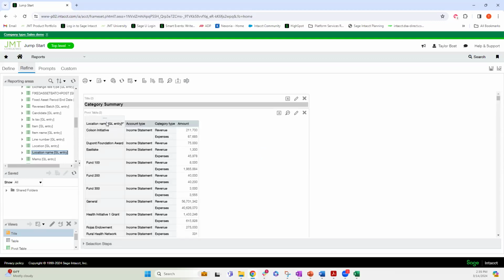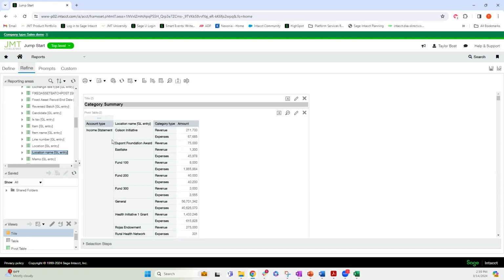And you'll see that now it's breaking down by location first. So we can see Colson Initiative here, income statement, account type, and then revenue and expenses, so that our revenue and expenses are broken down by our location first. Now, maybe that's still not quite the way you wanted to see it, and instead we want it here. Then we've got our income statement, account type, Colson Initiative, revenue, expenses, and then our amounts. So you're really able to move this around based on where it's best going to fit for your needs.